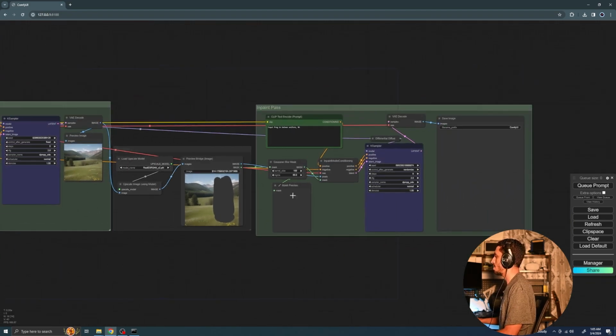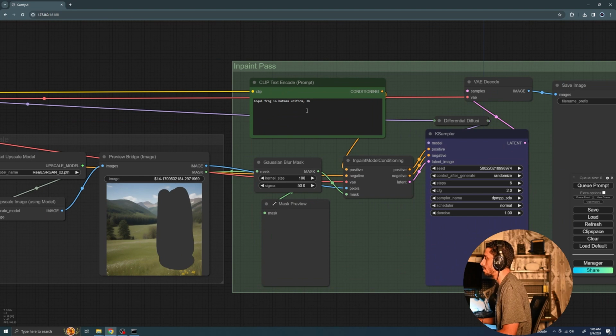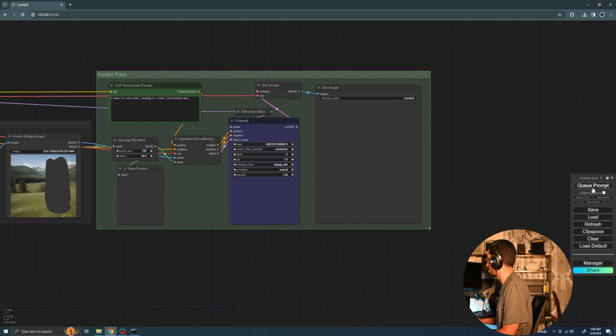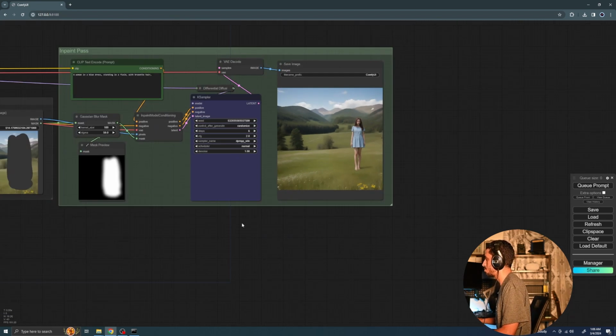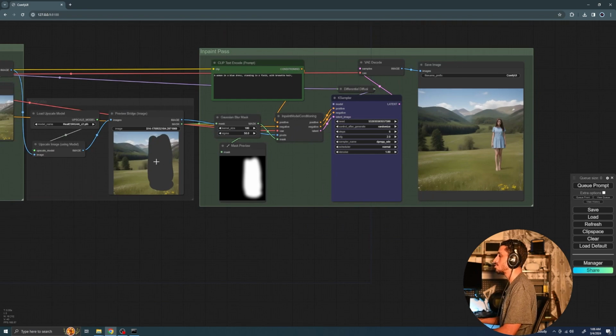Now our mask is applied. We are going to change our prompt here to, let's say, woman in a blue dress standing in a field with brunette hair. And let's generate. But you see that we were able to generate in regards to where we dictated it should be generated.